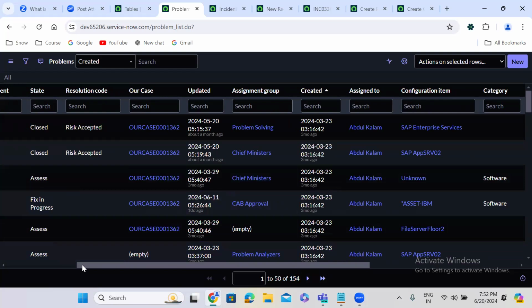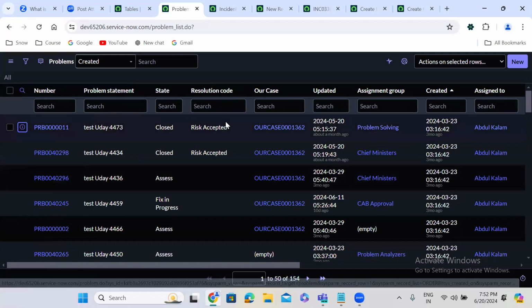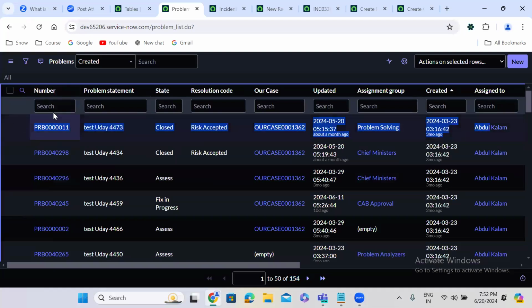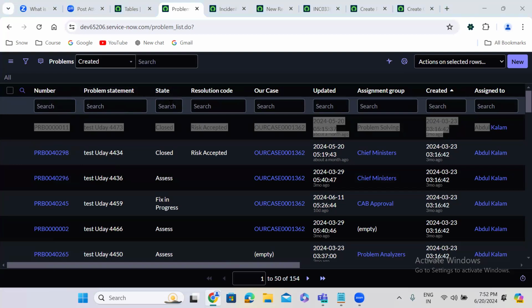So here, this one is a row, guys. This one is a row. Okay, this one is a row. And this one is a column. This one is a column. This one is a column. Okay.